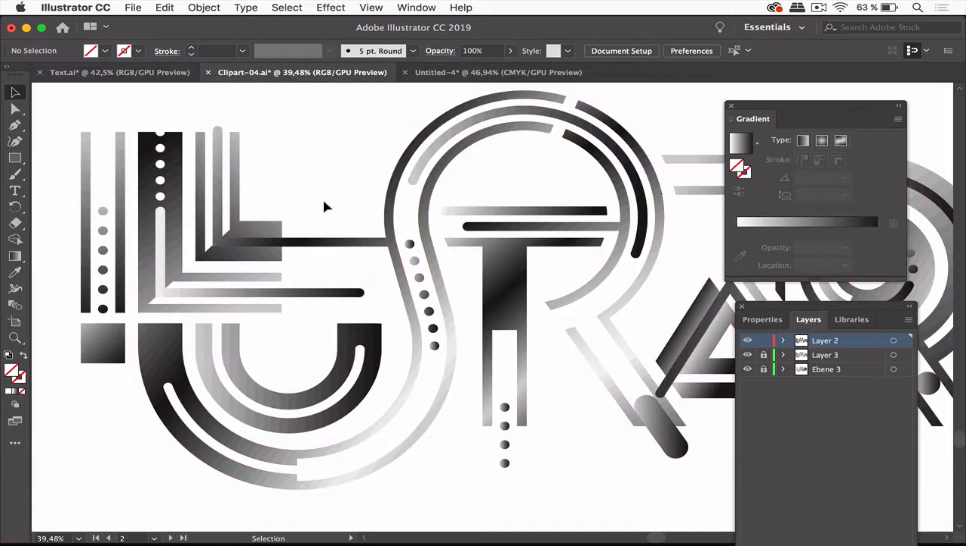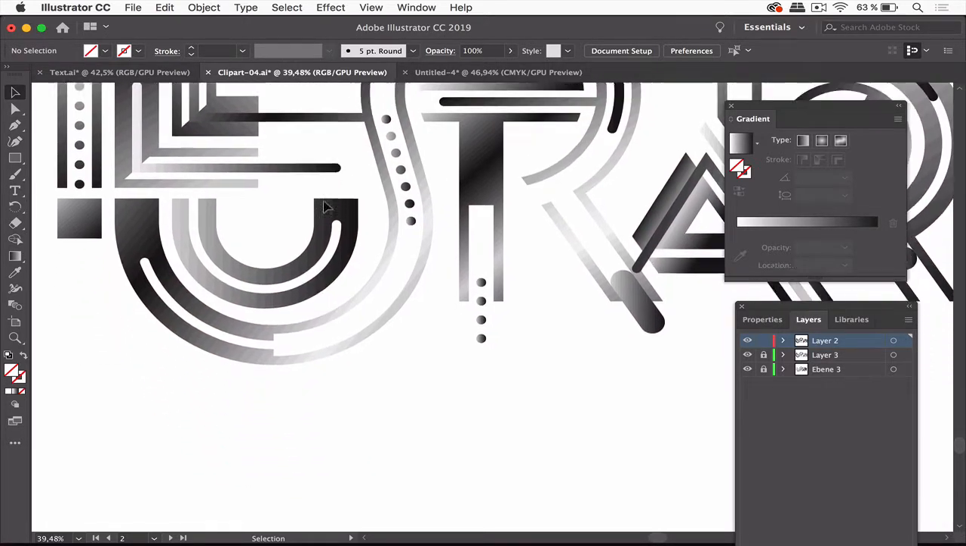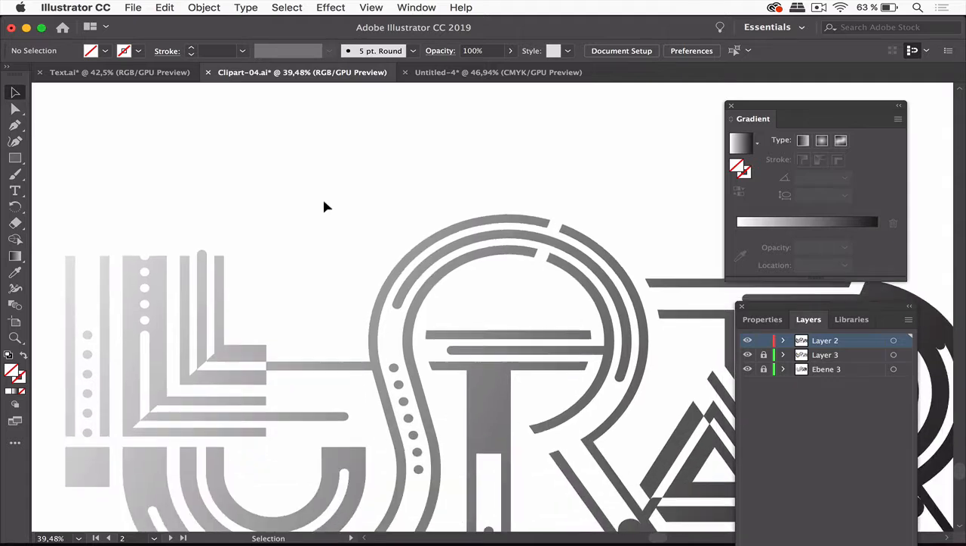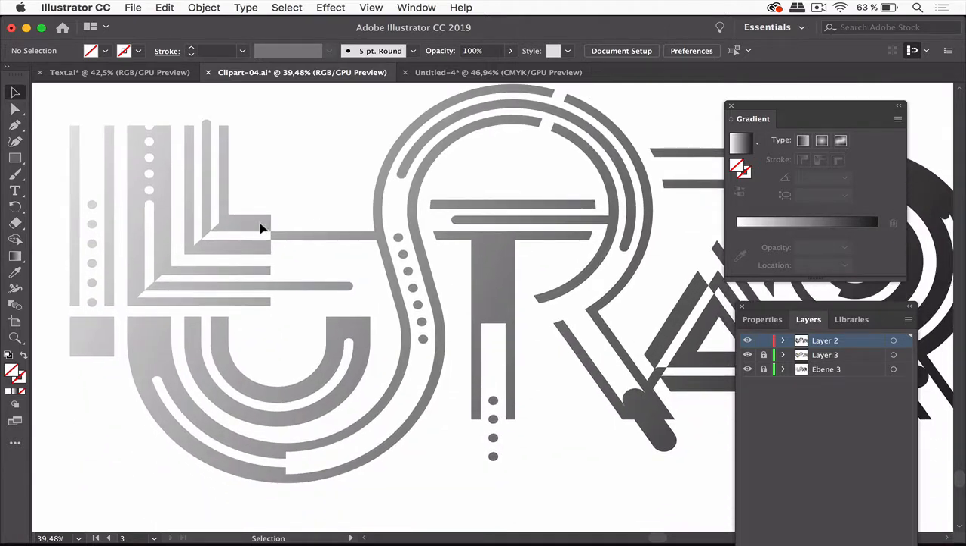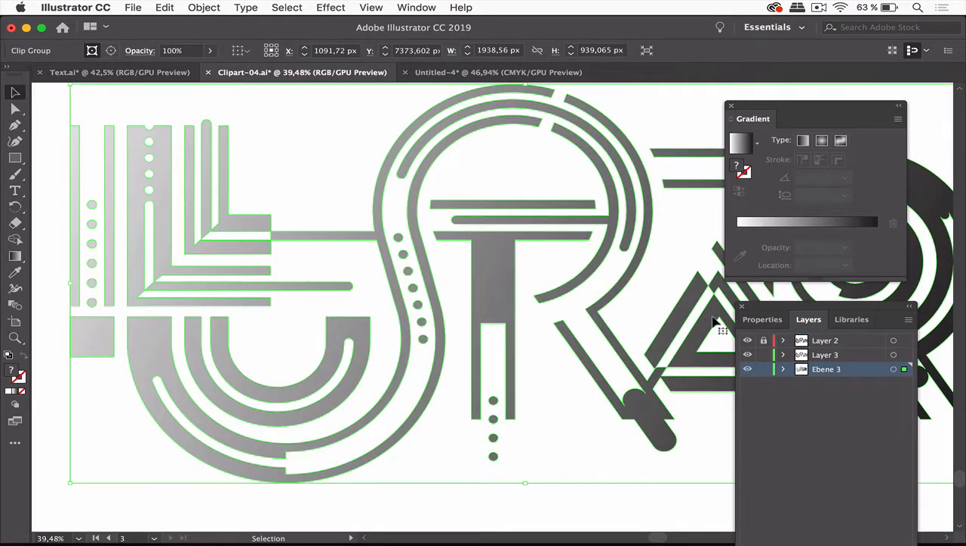Let's just get at another case that might happen to you. Now let's unlock this again. This is one down here. And let's take a look at this case. You see up here it says Clip Group. Now what's happening here?